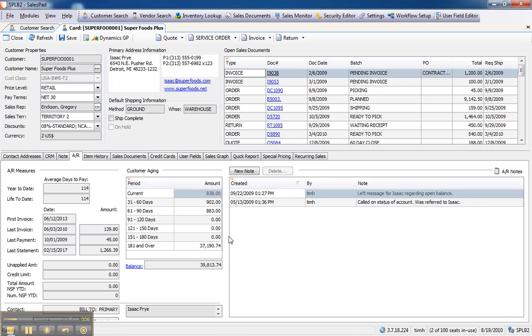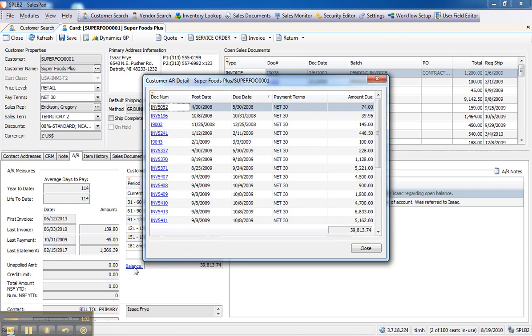These aging buckets correspond with the aging buckets in Dynamics GP, and you'll notice at the bottom I can drill in to see every document that makes up this balance. So the customer has a balance of $39,813.74. I can see all the invoices that have been posted, their due date.